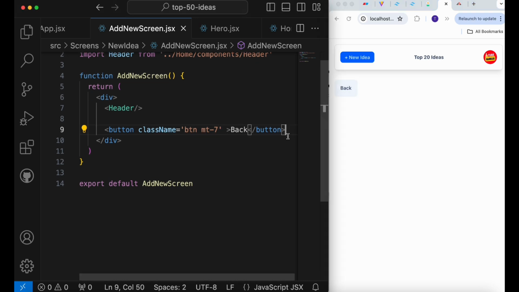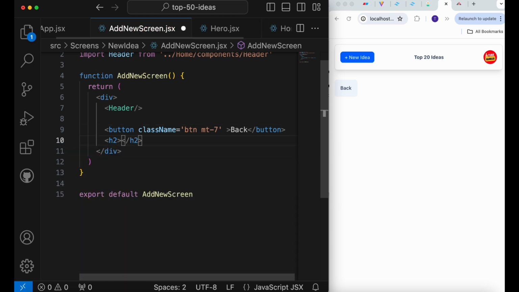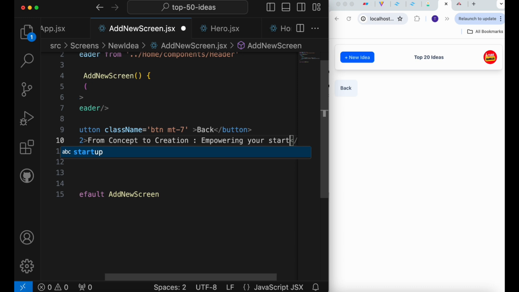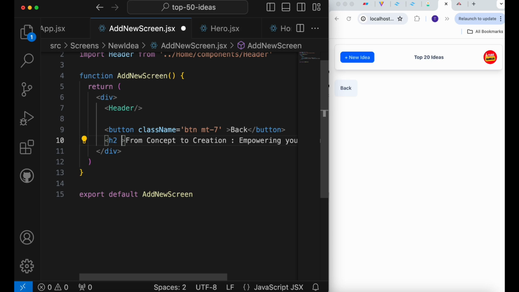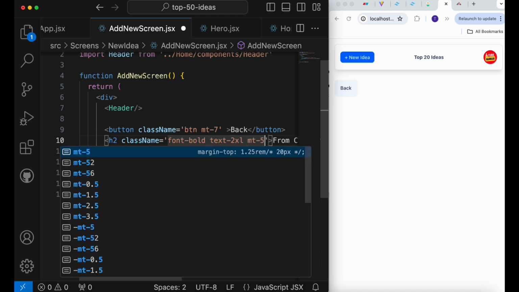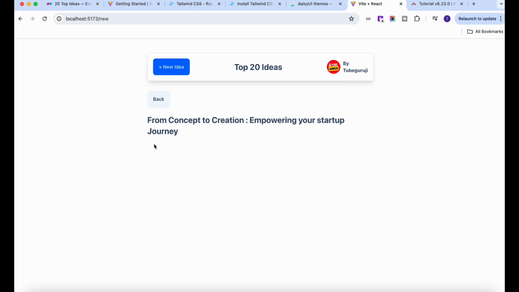Next, after this button, I'm going to add an h2 tag, and here we'll say from concept to creation. Okay, this is just a tagline, empowering your startup journey. Now for this h2 tag, I'm going to add a class name. We'll say font bold text 2xl, and then we'll say margin top 5. Okay, now if I increase the size, this is how it looks.